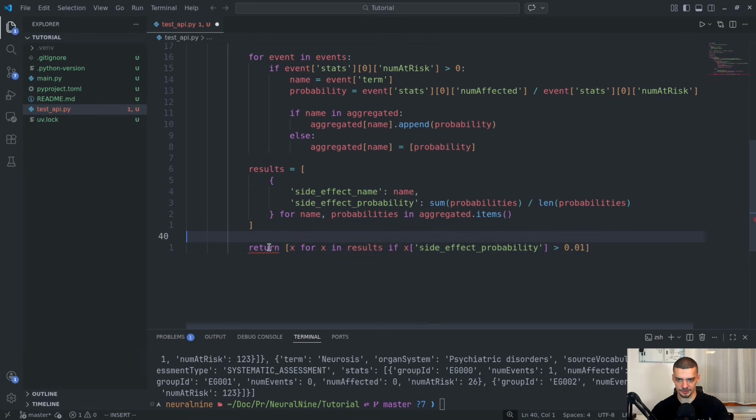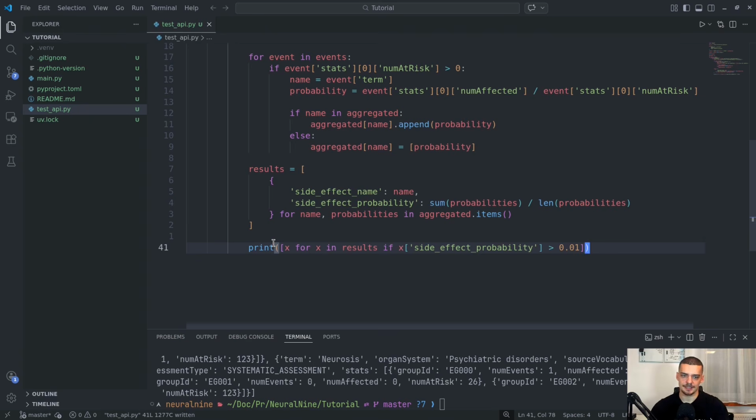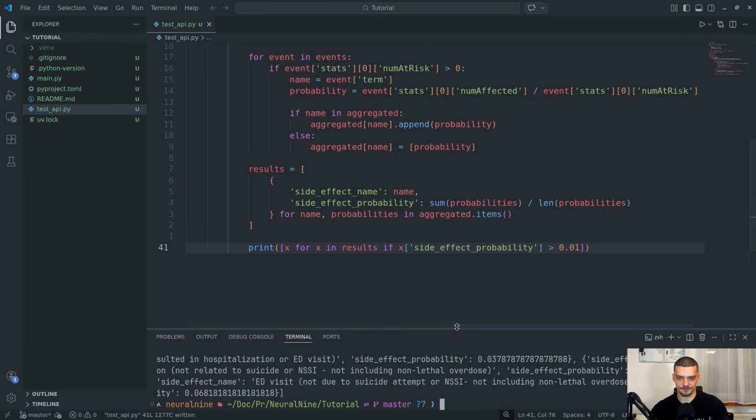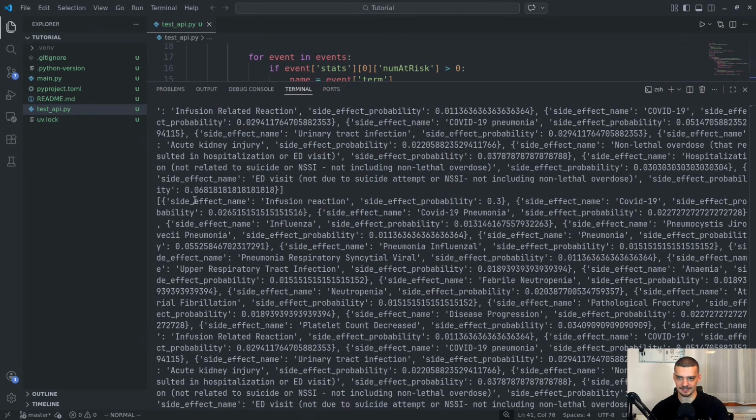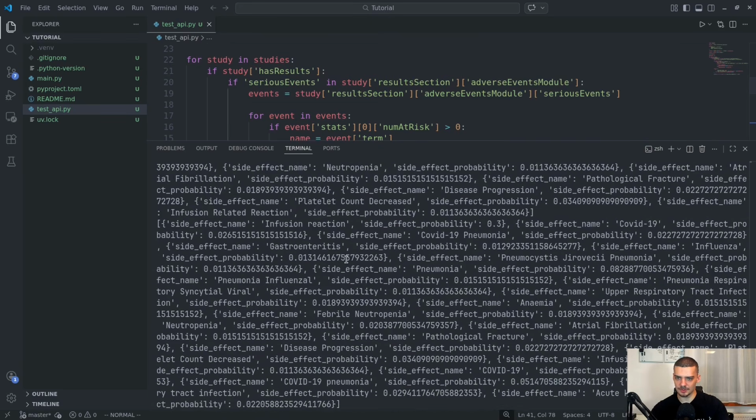And of course, I don't return because I don't have a function yet. We're going to have this as a function later on. For now, we can just print. So let's run this and see if we already get what we're expecting here. What I get here is side effect name, infusion reaction, side effect probability, side effect name, COVID-19, side effect probability, and so on and so forth. So we do get quite a few side effects.